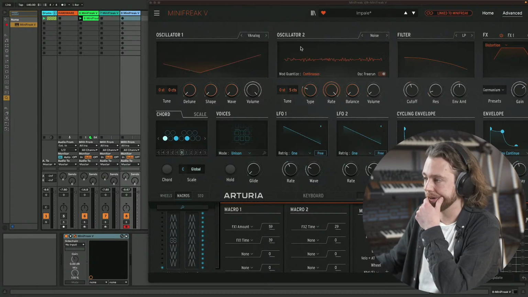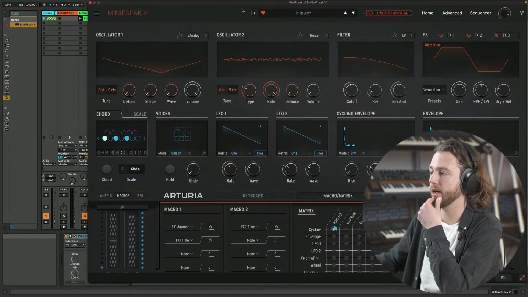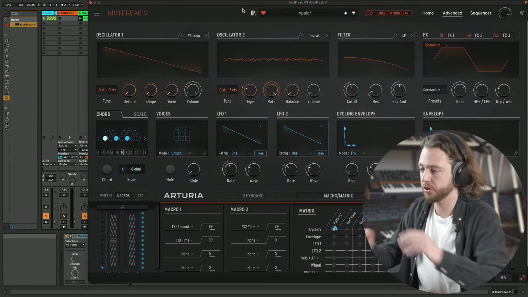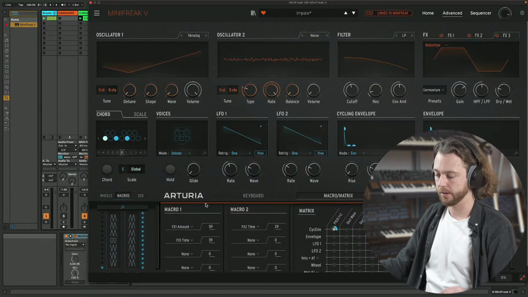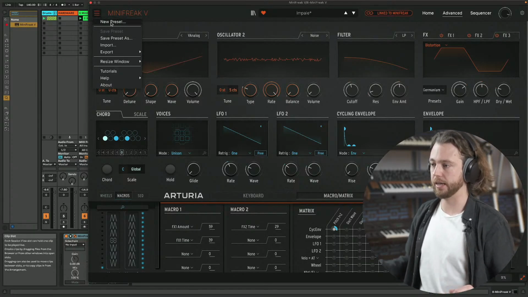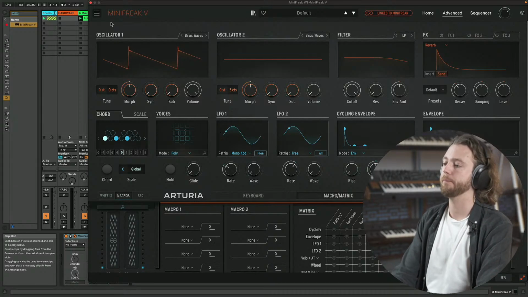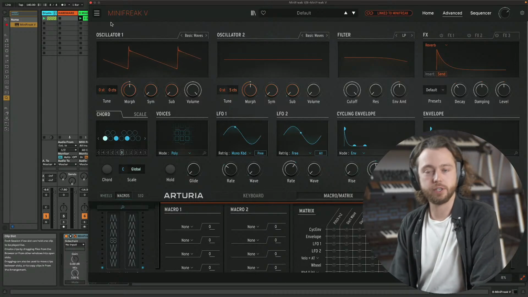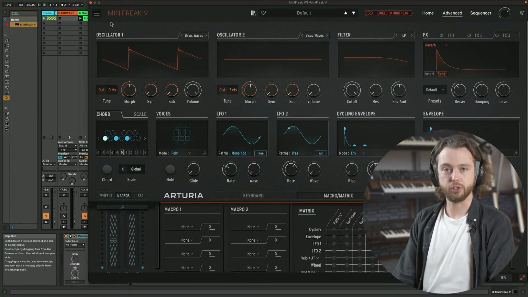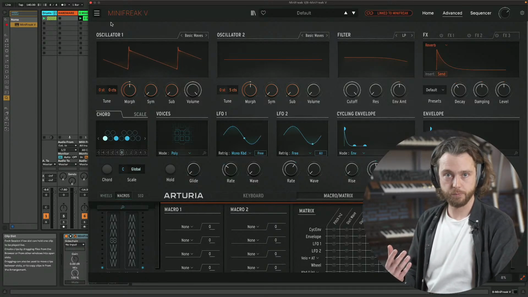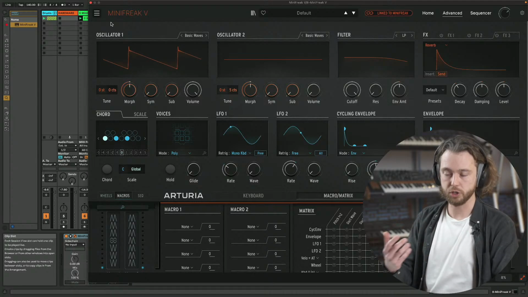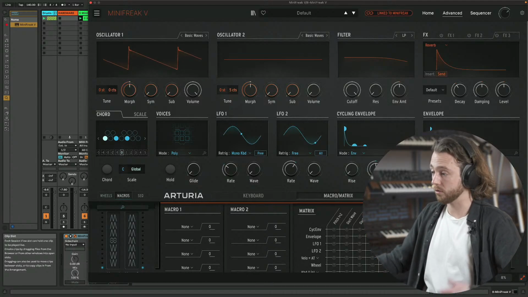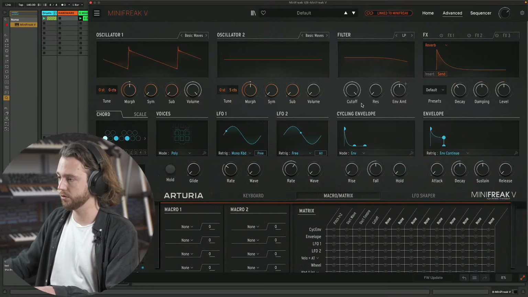Yeah, let's continue for a bit. I wanted to maybe show some other features we haven't talked about that I really like. Let's do a new patch and let's talk about the shapers. So the shapers is a functionality for the LFOs where you can design your own LFO shapes. Let's just hear it in action. So let's do a simple patch.